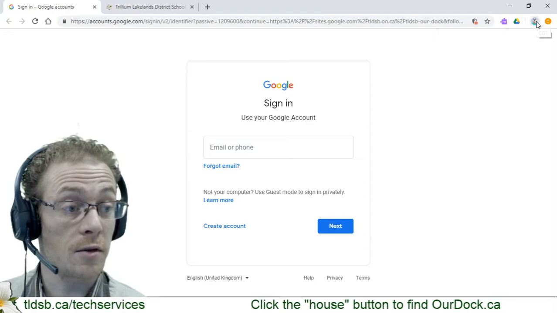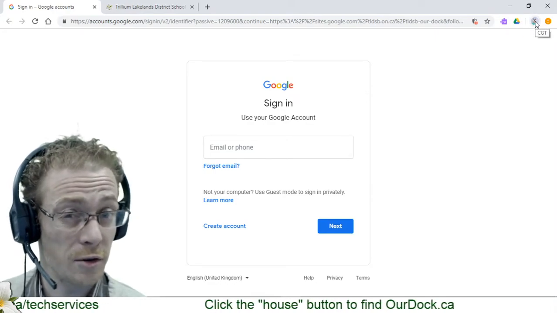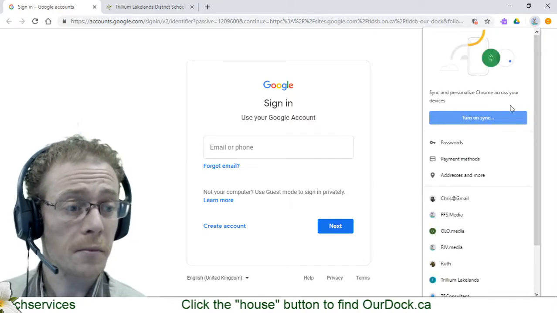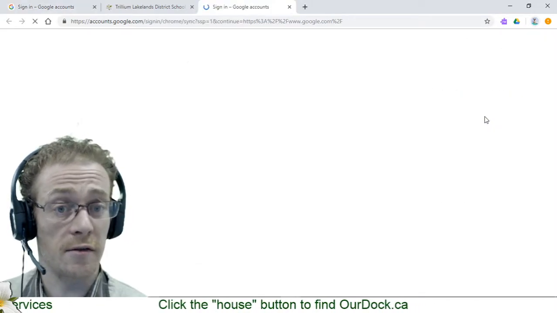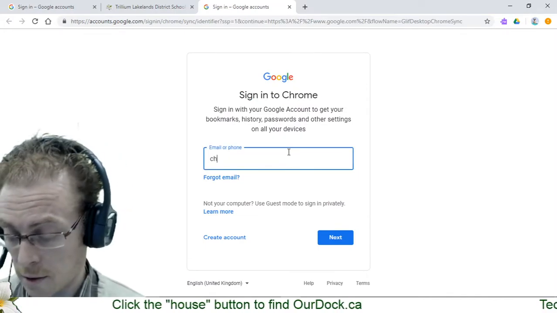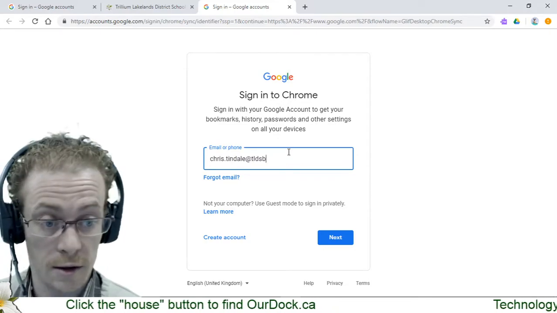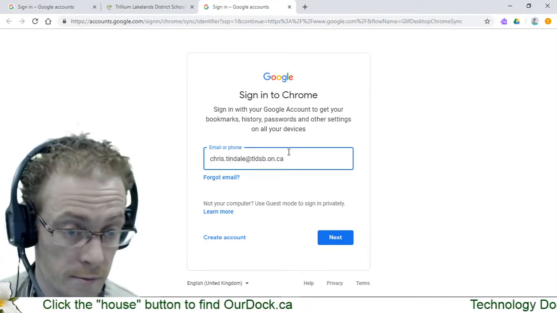What I instead want to do is come over to the corner here, see whatever little icon might be there, or a little head and shoulders, click that, and I'm going to turn on sync and get myself logged in here properly. So now it says, woohoo, log into Chrome. Perfect. So I'm going to do that, get that out of the way at tldsb.owen.ca.